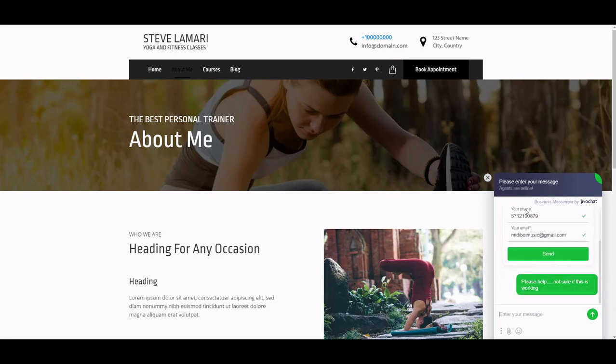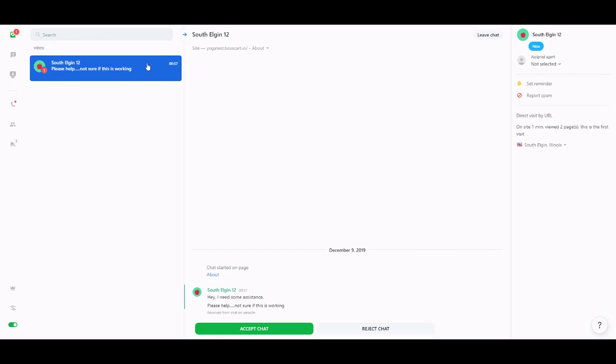So chat was sent. Now you don't see this because it's on another screen, but I actually get a desktop notification of a new chat that came in. And also you can see up here the favicon has a notification of a 1 there, which means a chat came through. So we're going to go back to our inbox, and then here you have it. We have somebody here from South Elgin. He's on this page, the About page, and it looks like it's the only page they've been on. And so we can chat. We can accept the chat or we can reject it.